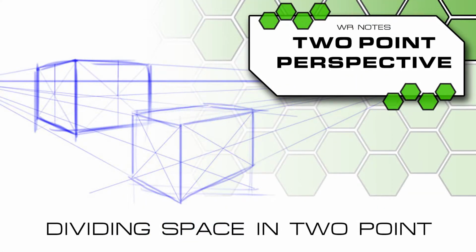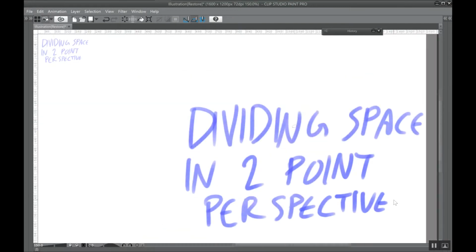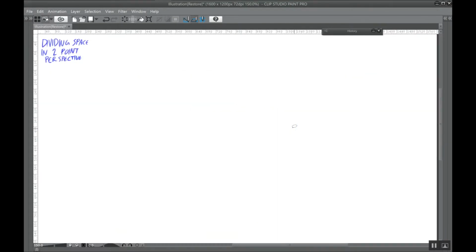Dividing space in 2-point perspective. This works the same way as in 1-point perspective. I will demonstrate.